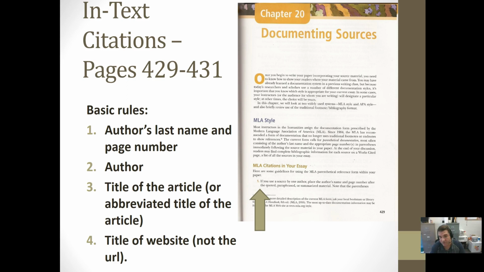And if that's not available, it's the title of the website. Remember, the title of the website is the name of the website. For example, the name of the website for the school is Coastal Alabama Community College. The URL is www.coastalalabama.edu. So make sure if you're going to use the title of the website, it's the title of the website, not the URL.